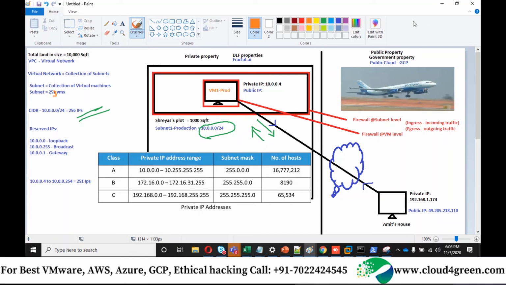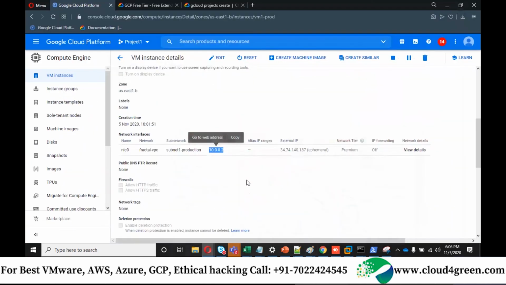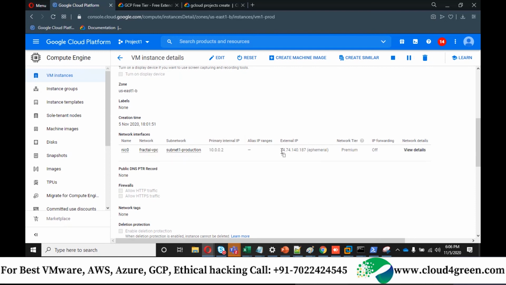In other clouds like Azure and AWS, they reserve 5 IP addresses. In Google Cloud, they worked and removed the other dependency IP addresses. You can see the first IP itself, the second IP itself, is assigned to this machine, 10.0.0.2, and the gateway IP is assigned as 10.0.0.1. Okay, and this machine does have one public IP address.